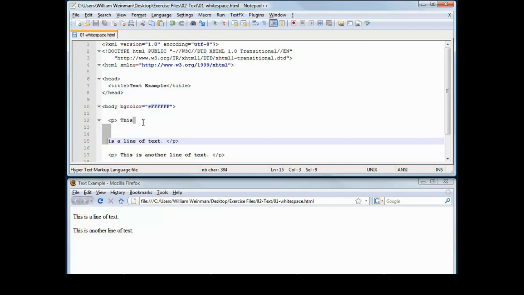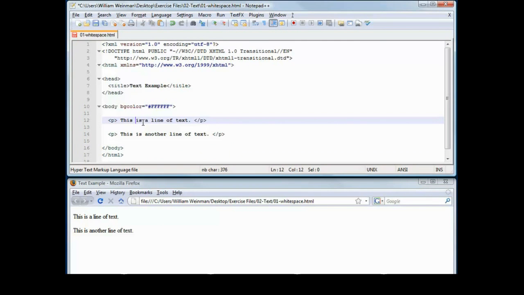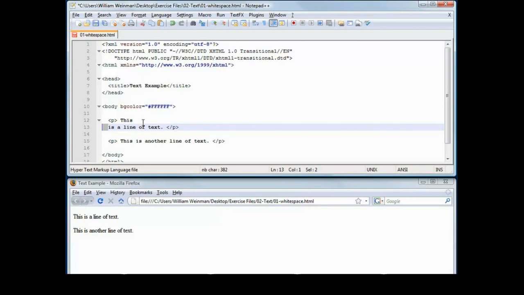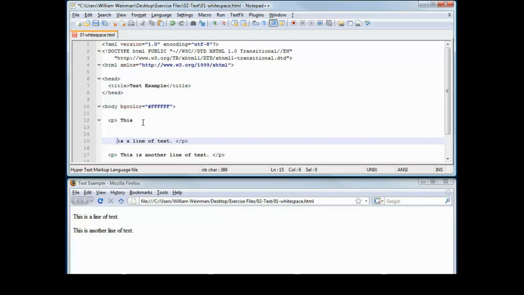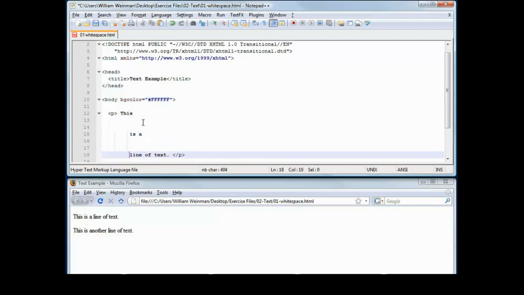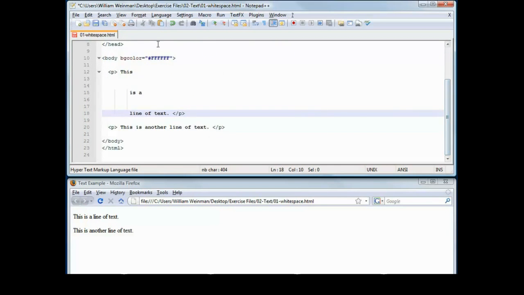In fact, it doesn't matter what kind of white space it is or what kind of combination of white space it is. I could have a number of spaces up here. I could have a number of new lines down here. I could have more spaces over here, and I could even break up another part of the line. And all of this, and I save the document, and I load it up in the browser, and it's still just the one line of text. So this is how HTML and XHTML deal with white space.